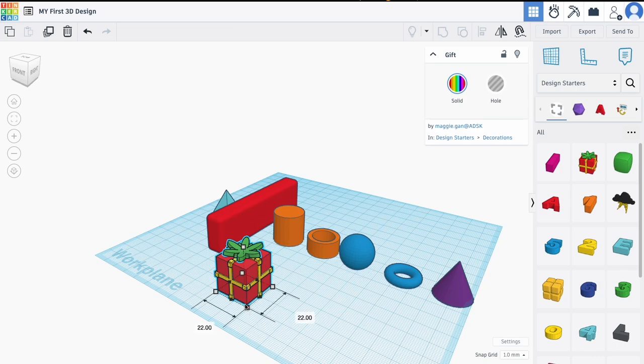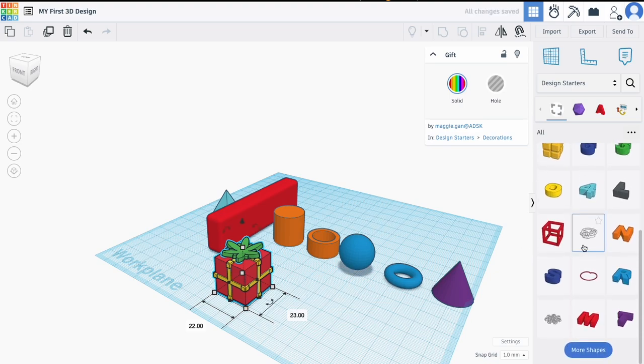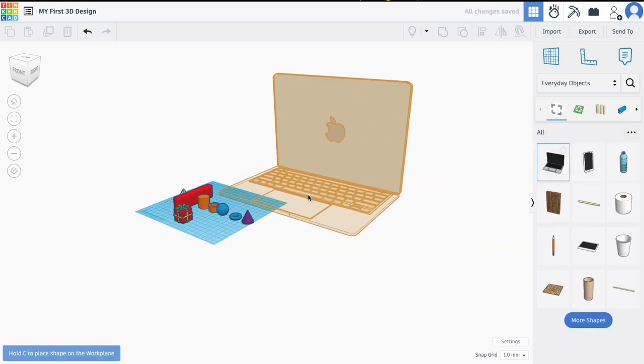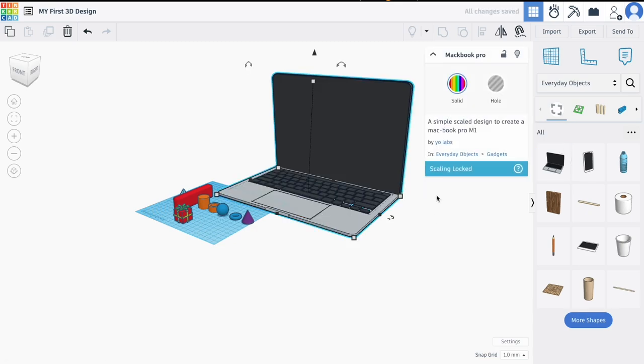Some of them even have locked scaling that won't allow you to change the scale of a particular shape. An example would be this computer. I can drag this computer in here, but the parameters show me that the scaling is locked, and I'm not allowed to change the size of this shape.